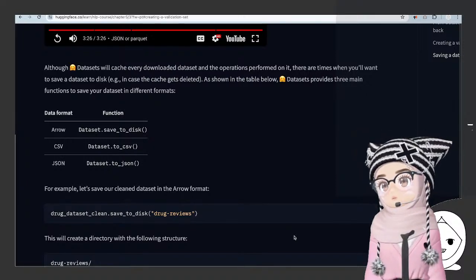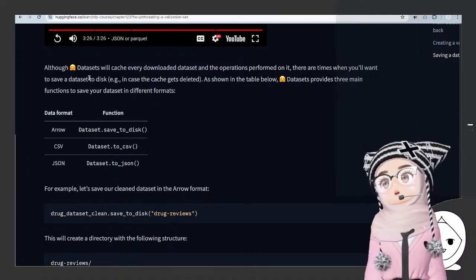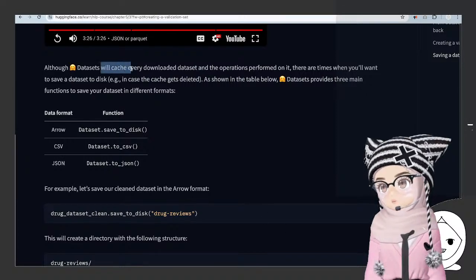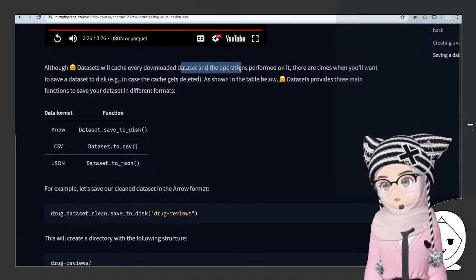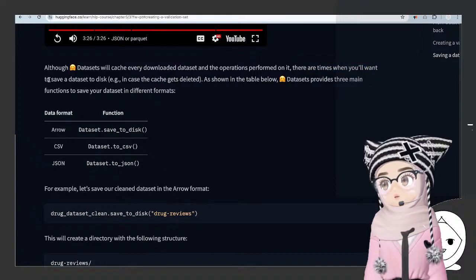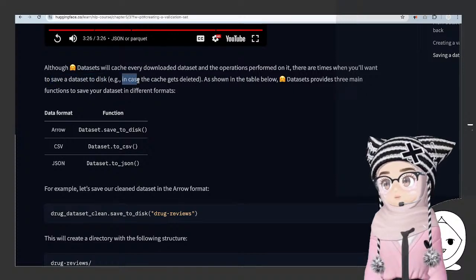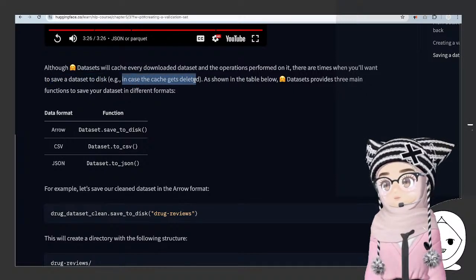So although the HuggingFace datasets library will cache every downloaded dataset and the operations performed on it, there are times where you'll want to save the dataset to disk. Yes. In case the cache gets deleted, as shown in the table below.